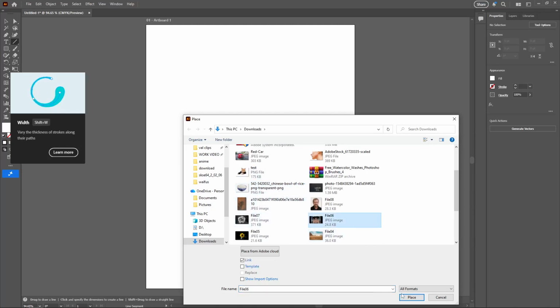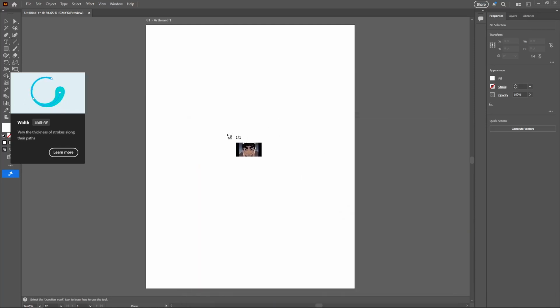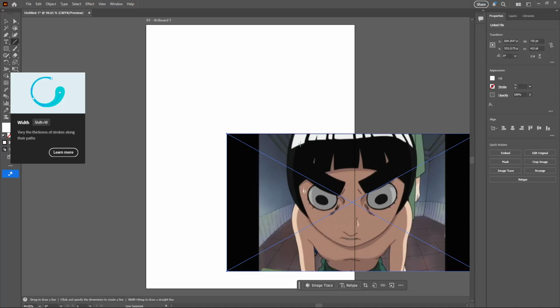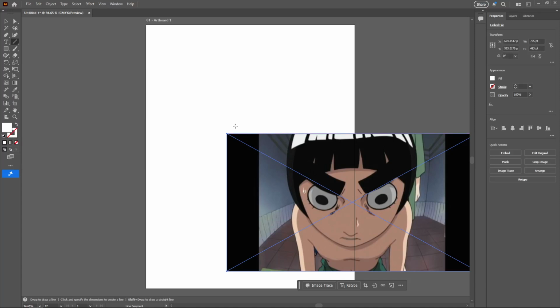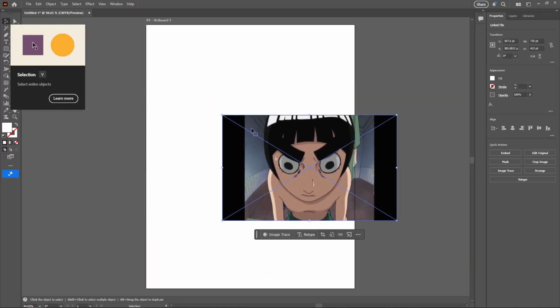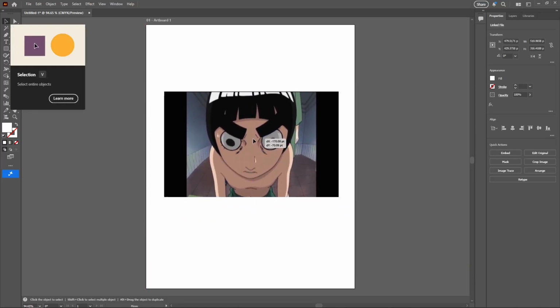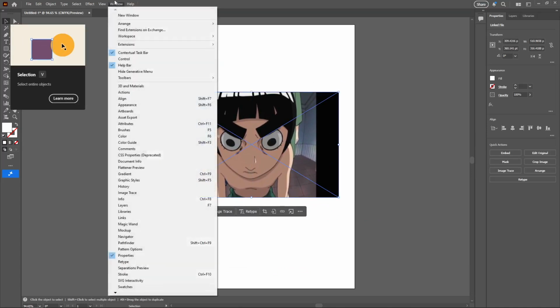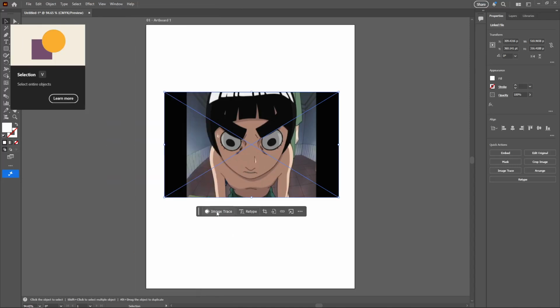Now, with your image placed on the artboard, it's time to activate it. Click the image using the Selection tool, which you can access quickly by pressing the letter V on your keyboard. With the image selected, let's open the Image Trace panel to start converting this image into a vector. You'll find this option by navigating to Window and then selecting Image Trace. Alternatively, while your image is selected, you might notice a quick Image Trace button appearing in the control bar or possibly within the Properties panel, depending on your workspace setup.